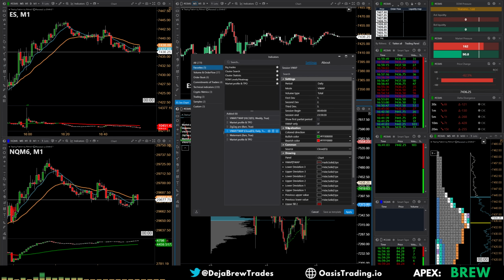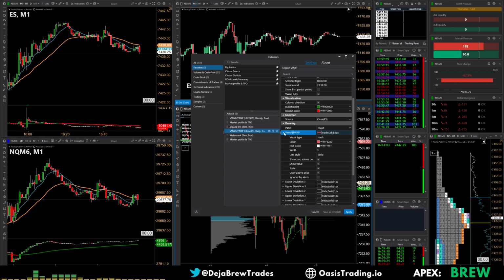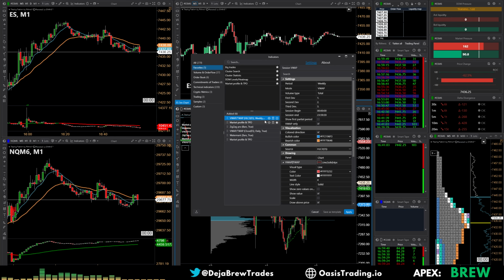And then I have a couple of VWAPs. So I have a weekly VWAP and a daily VWAP. And then here are my settings for those VWAPs. This is for the longer term analysis, right? When we're analyzing the weekly profile, typically later in the week, Wednesday, Thursday, Friday.